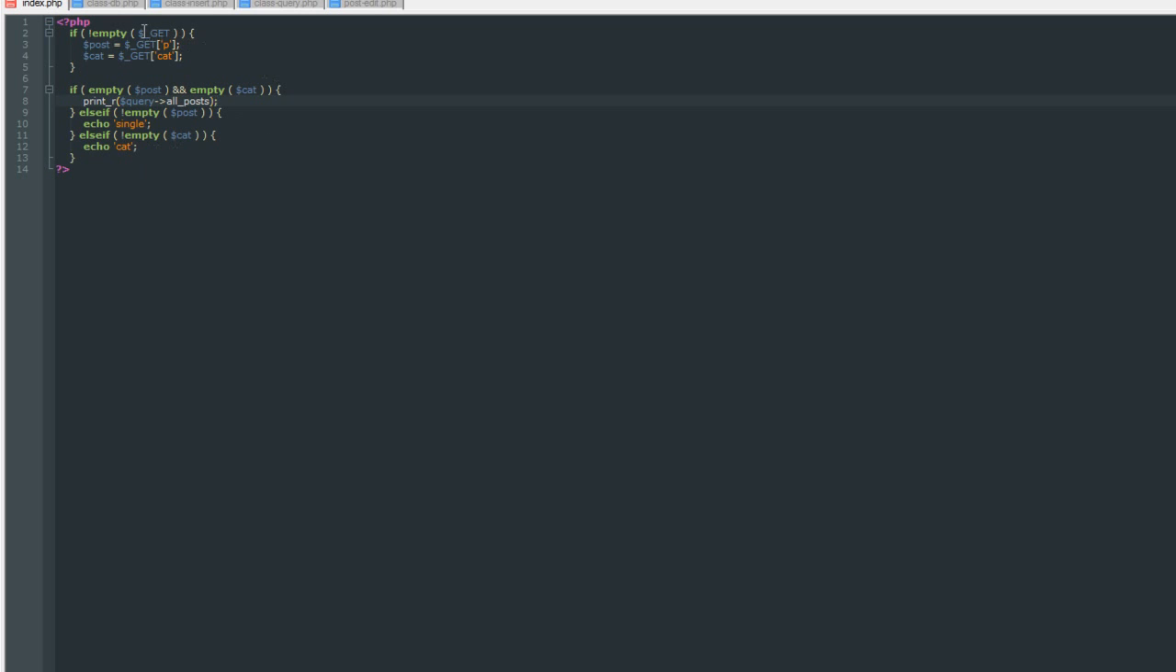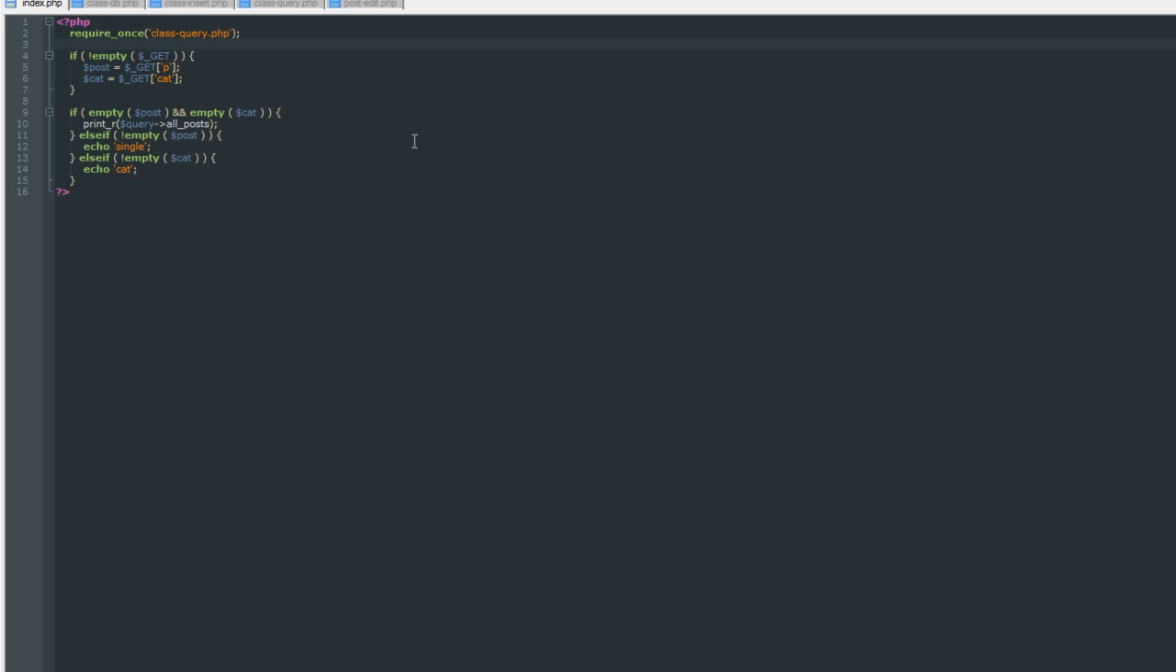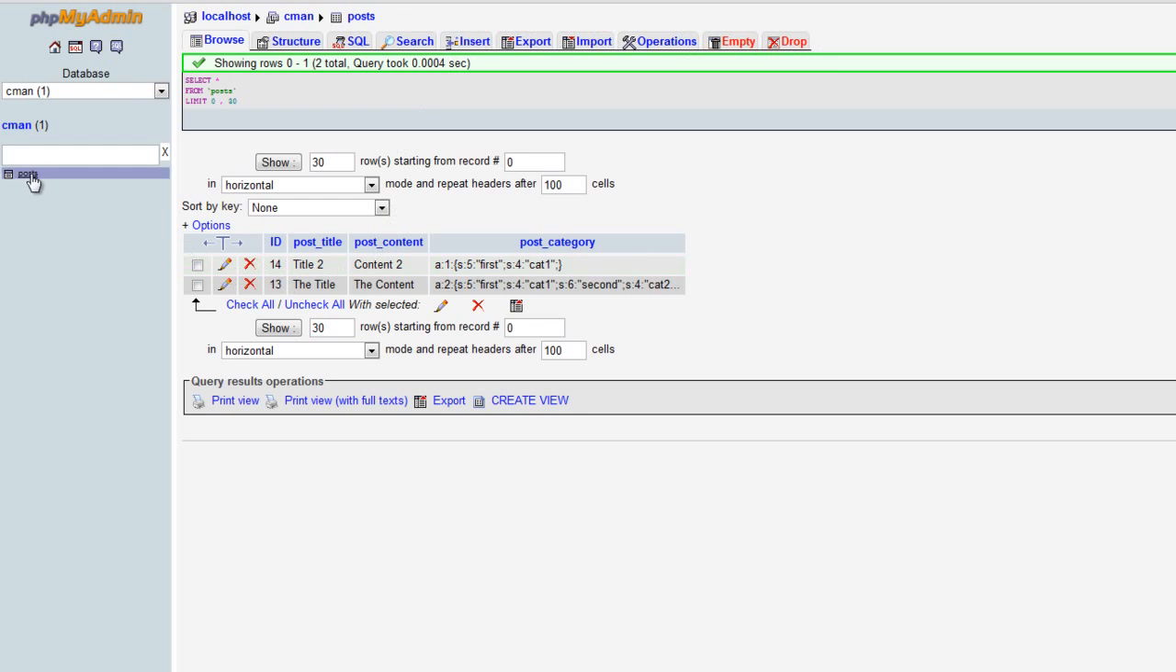Running our home, of course we need to require our class query.php right here. Alright, so this should give us a printout of all the posts that we have in our database. And if we look at our database, we have 2 in here right now. So we should get these 2.